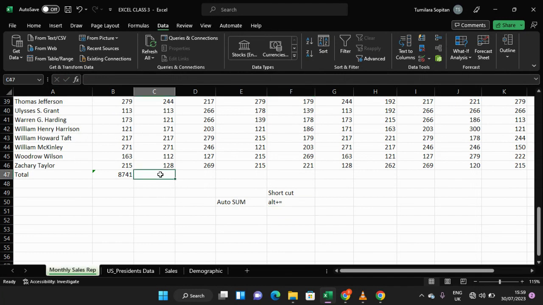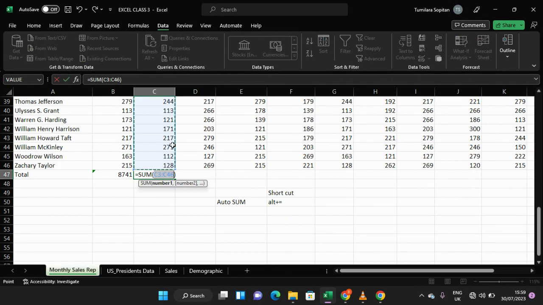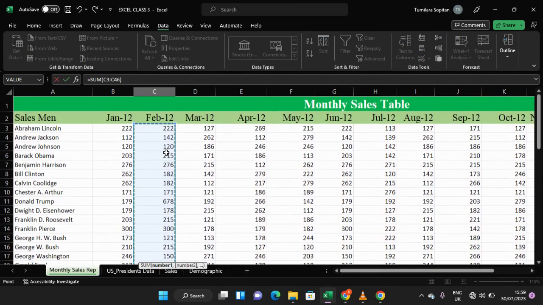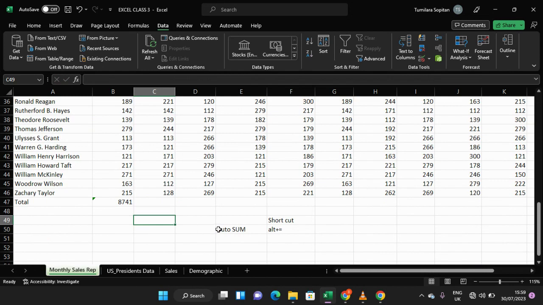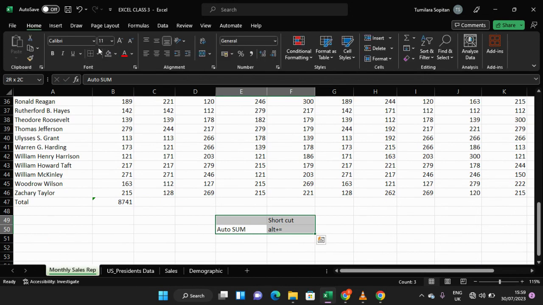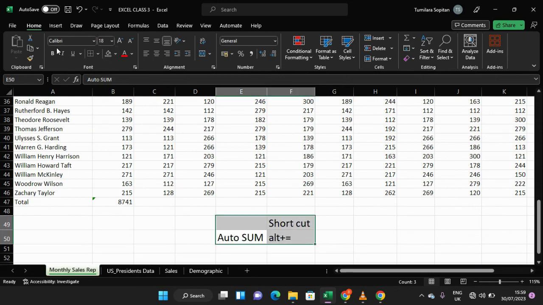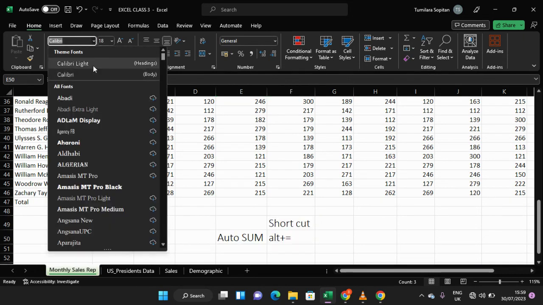So let me demonstrate it for us. Alt equals. Can you see now? Immediately I press Alt equals, it brings this sum formula for us. Let's go to Home and format this to 14 for our proper view. Okay.